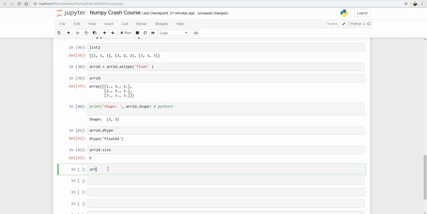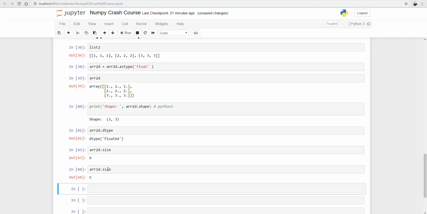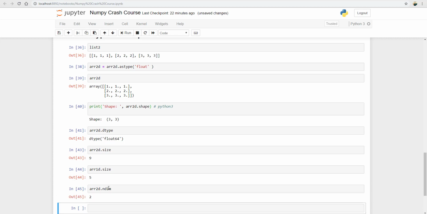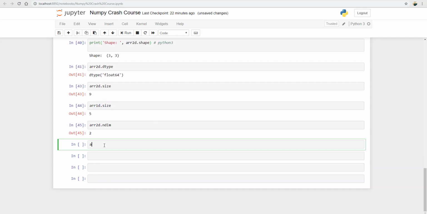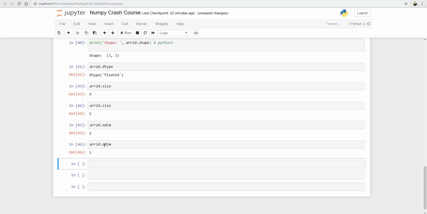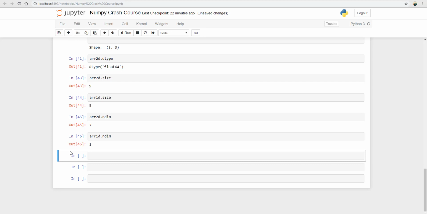But before that, let's take the size of the 1D array. Its size is 5, and let's get the dimension that we can get with the ndim. Array 2D, and then we can get with the ndim, that is the 2. And similarly, if we type here array 1D dot ndim, that is the 1. Okay, perfect. So here we have a 2-dimensional array and a 1-dimensional array.